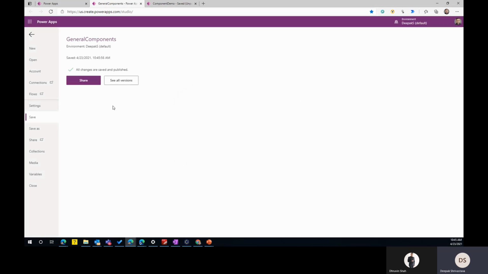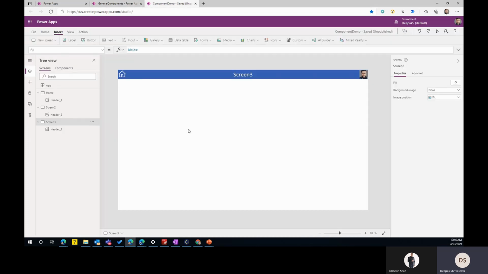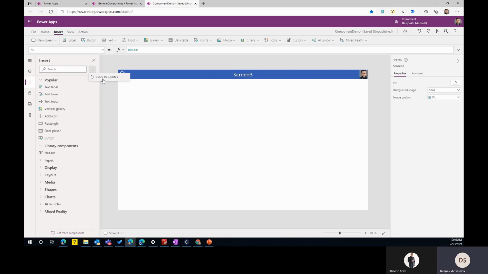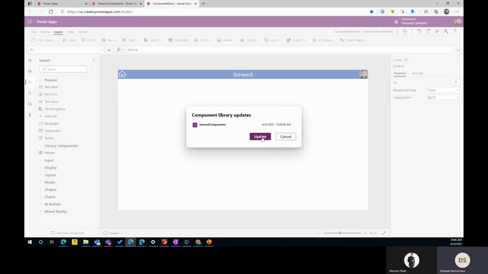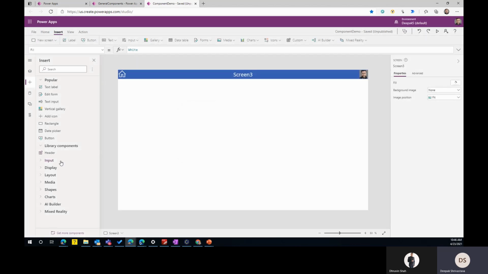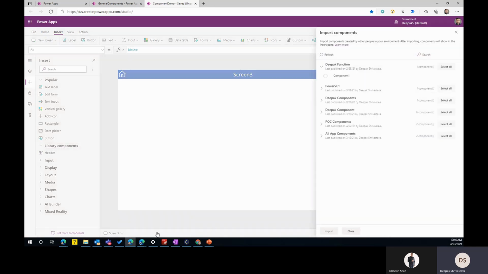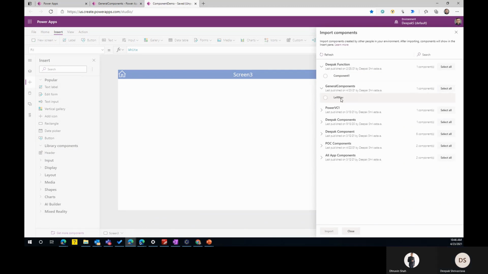Now, if you notice, I have created this component under the same component library. So if I go back to my app and click check for update, and if I click update, nothing happened. And the reason is because you only included the header component from that component library. So if you are adding a new component to your component library, you need to again go to get more components, go to your component library, and then select and import that newly created component.